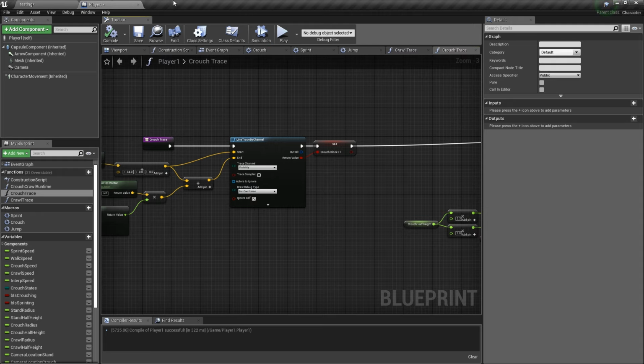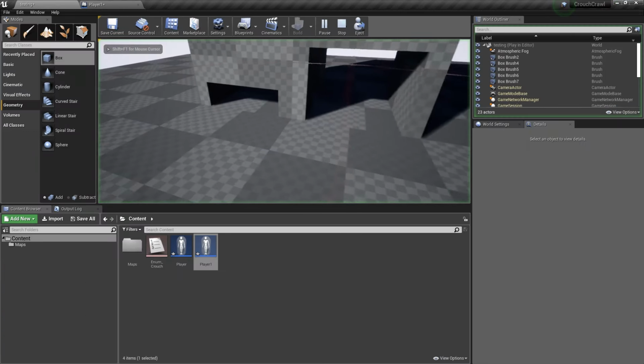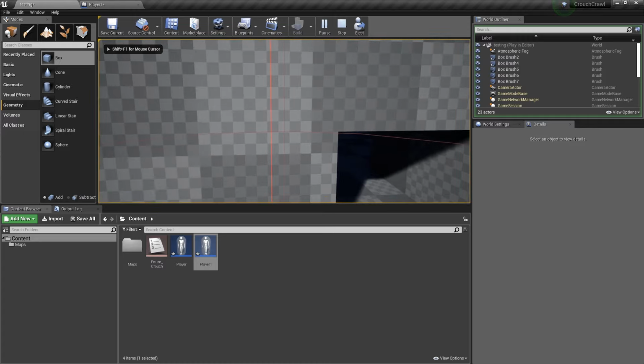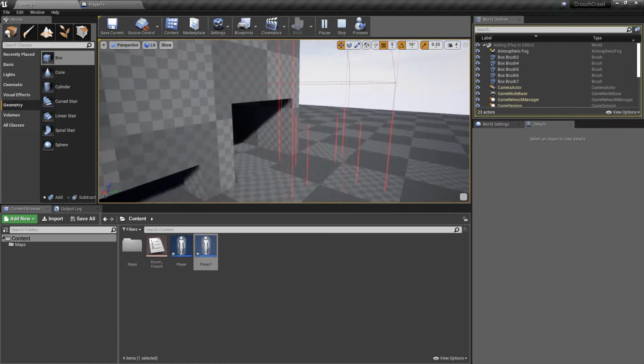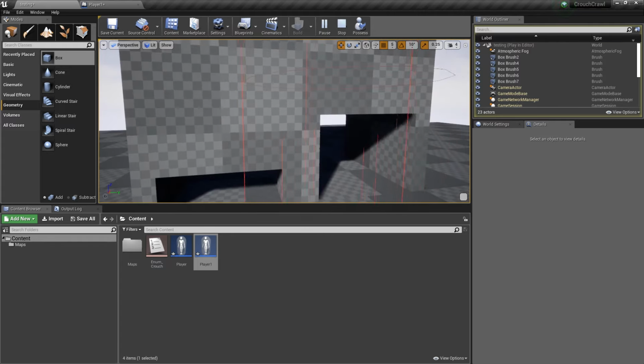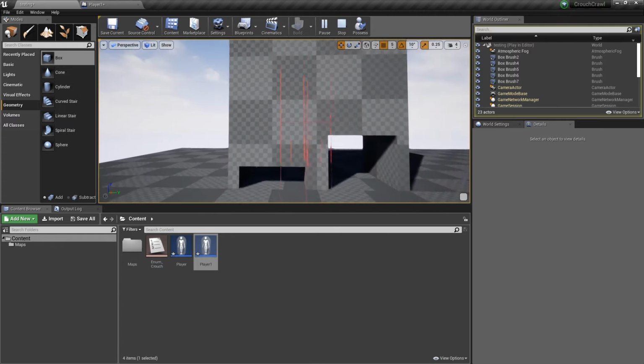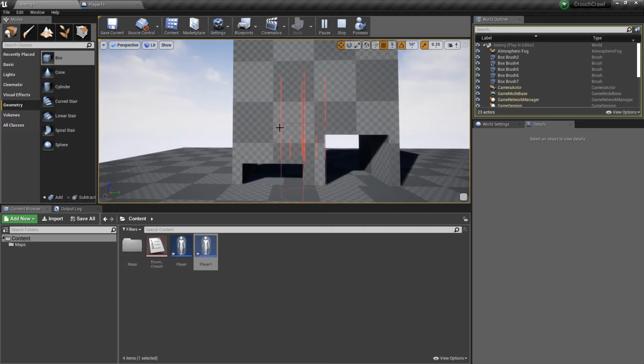Okay, so now let's try again. Okay, so let's see if we check now, we can see that, as you can see, they are not in the same exact position. This is when we are standing or crouching, and this is when we are actually crawling. So they are not in an exact same location.